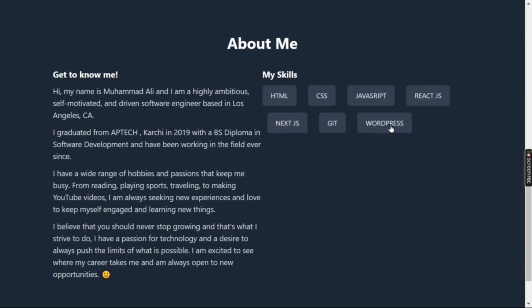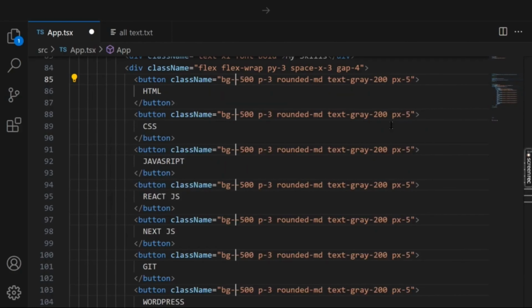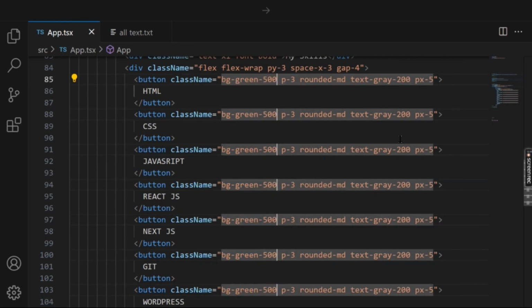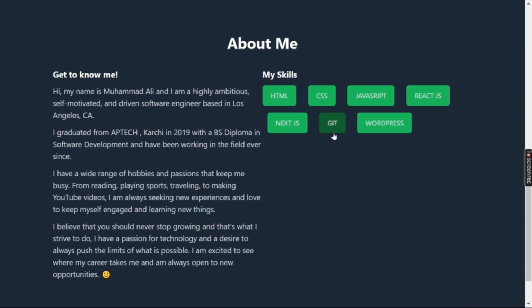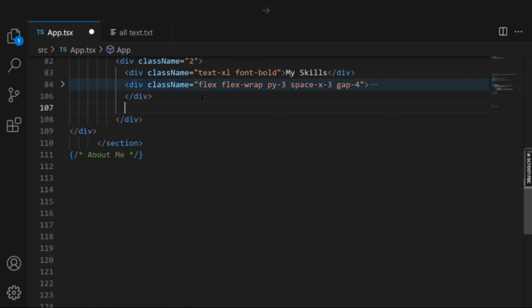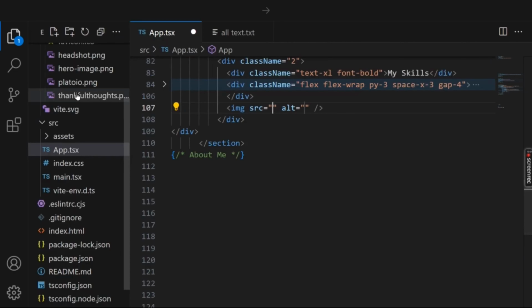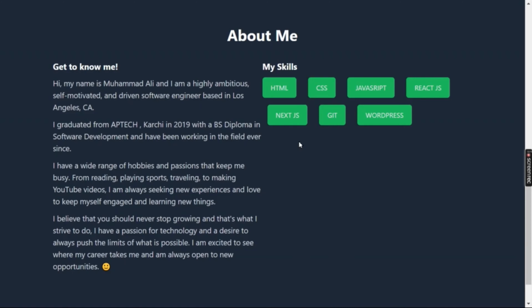So also change the background color of our buttons to make it look good, and it should be green. And on hover the green will be changed to darker green. So you can see that everything is working perfectly. And we have done the skill section, and below the skill we need an image. So this is the hero image.png, and just copy and paste the location here.